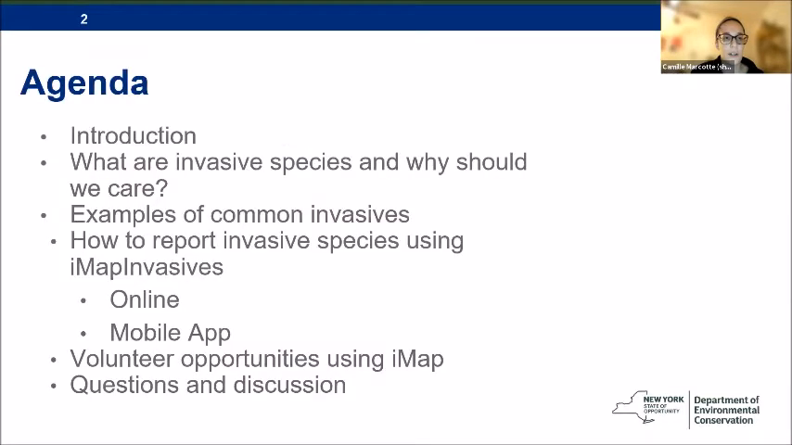But I'm first going to start talking a little bit about invasive species. Most of you probably know, I know we had a presentation on invasives at our training session, but I'm just going to set the context a little bit for why iMap Invasives is so cool and so important. And then I'll get into how to use it, and we can play around with creating an account and all of that fun stuff. And then I'll also mention some volunteer opportunities that I know about in case you are interested in getting involved and using that for your Master Naturalist hours.